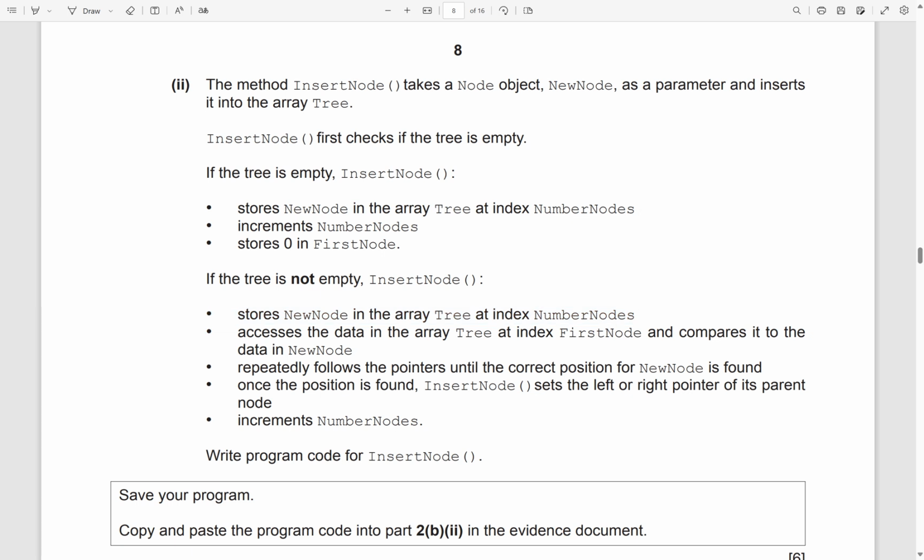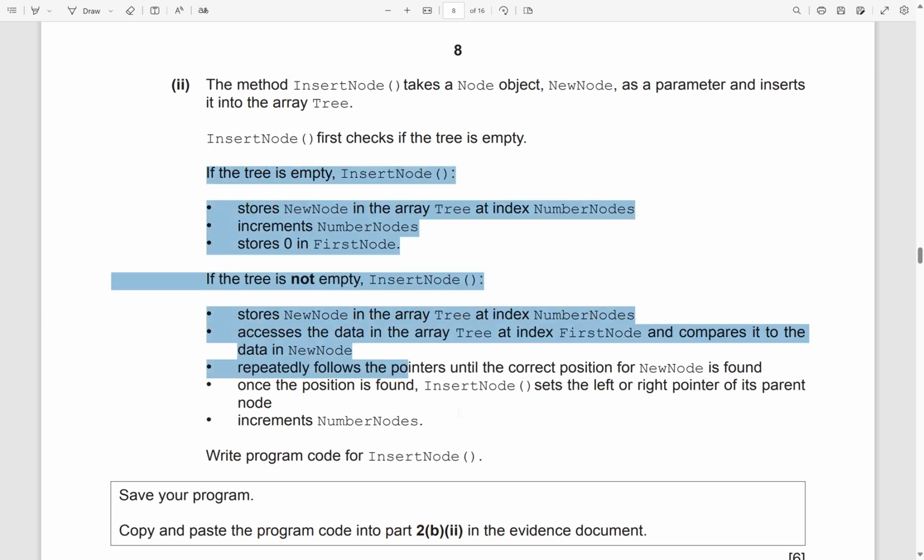Then it accesses the data in the array tree at index first node and compares it to the data in new node. It repeatedly follows the pointers until the correct position for new node is found. Once the position is found, insert node sets the left or right pointer of its parent node, and it increments number of nodes. Okay, so let's copy all of this.